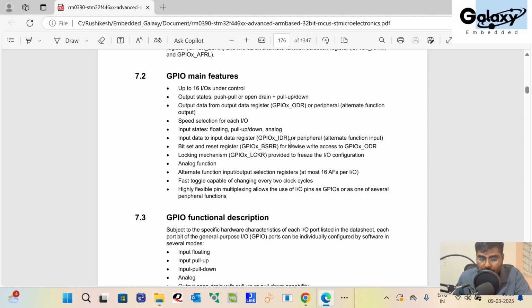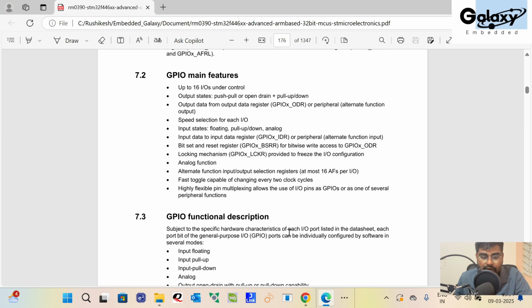For bit set and reset, you have a dedicated register for bit set and bit reset. For the locking mechanism, you have a dedicated register where you can freeze the IO configuration. For alternate functionality, they have given up to 16 alternate functions for each IO. They have given the provision, and we'll explore everything when we proceed through the different sections. That time we'll explore everything.